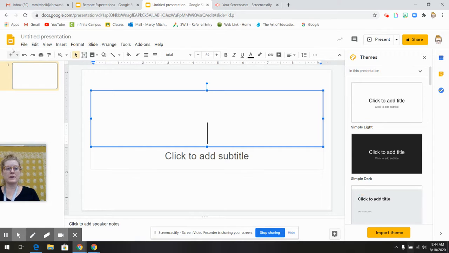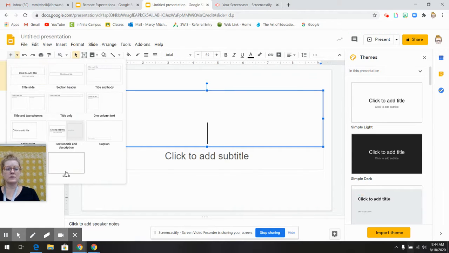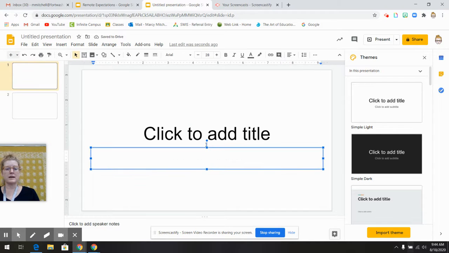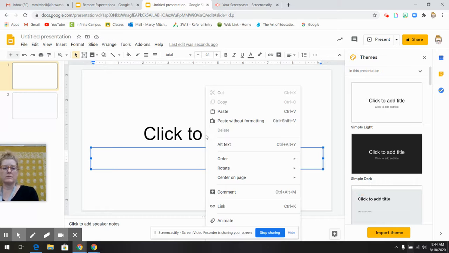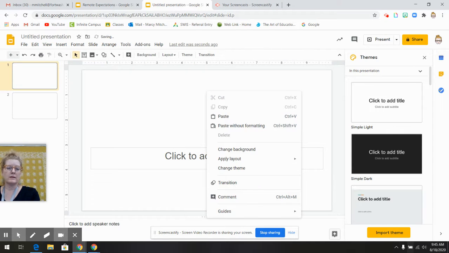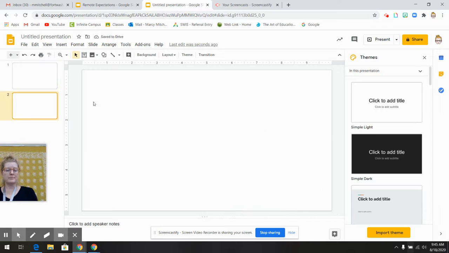So I can either go over here to this add arrow and choose blank, or I can just select and delete. But I don't want to deal with that. So blank slide, here we go.